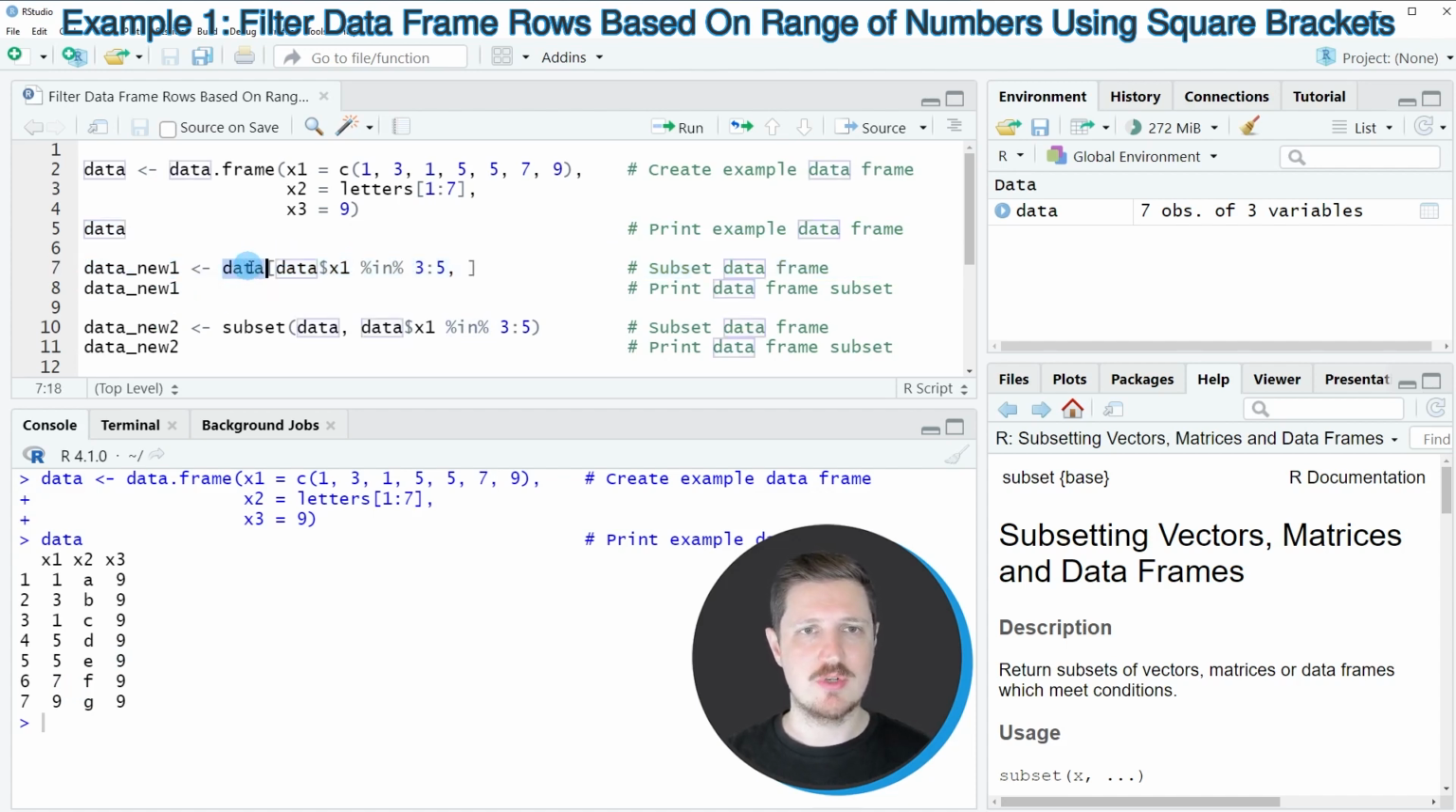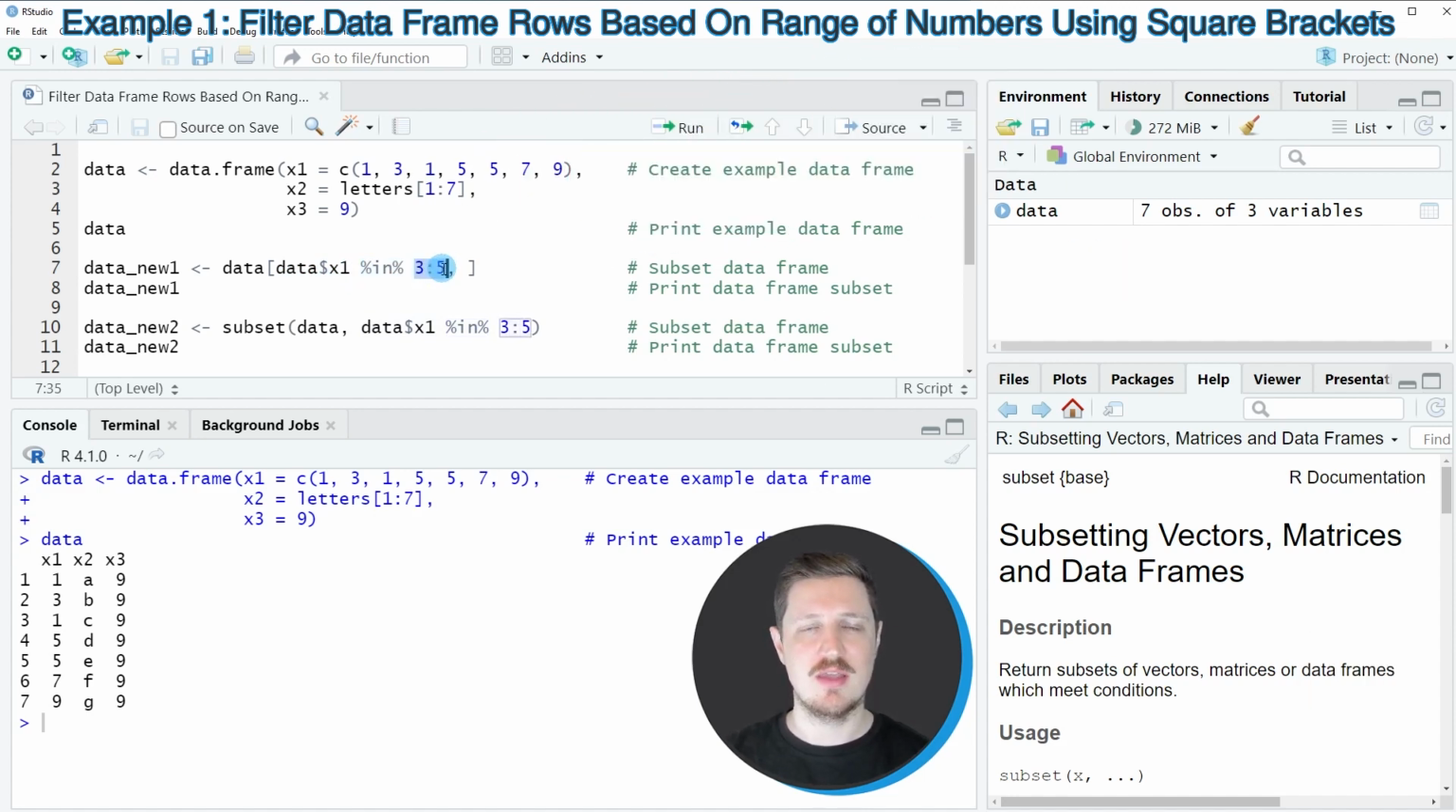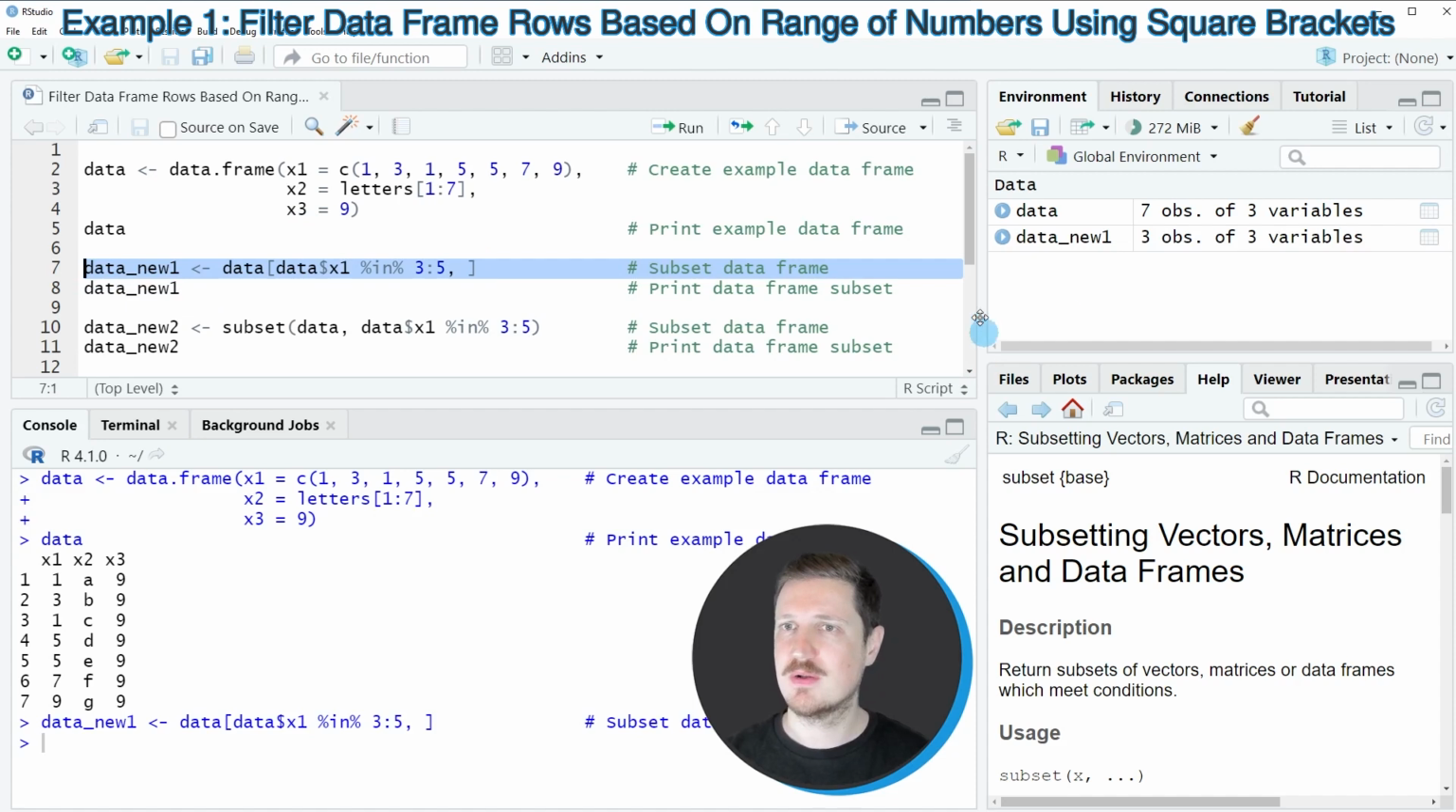In this line of code, I'm specifying the name of our data set. Then I'm using square brackets to subset our data frame. Then I'm using the dollar operator to extract the first column from our data frame. And then I'm using the in operator to search which of the values in this column are in the range between 3 and 5. And then I'm storing this output in a new data frame object that I'm calling data_new1.